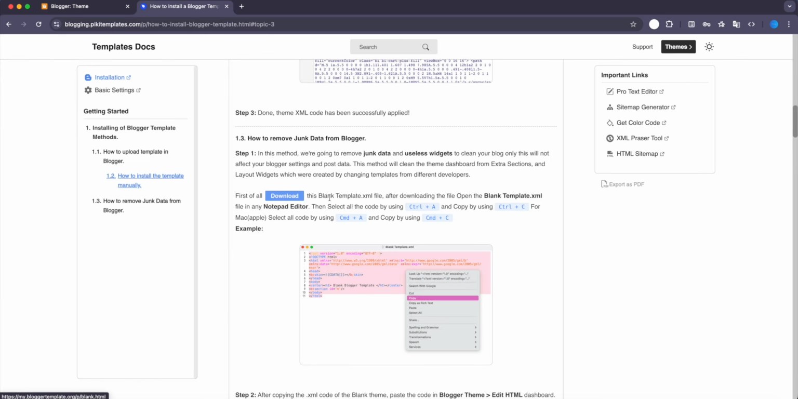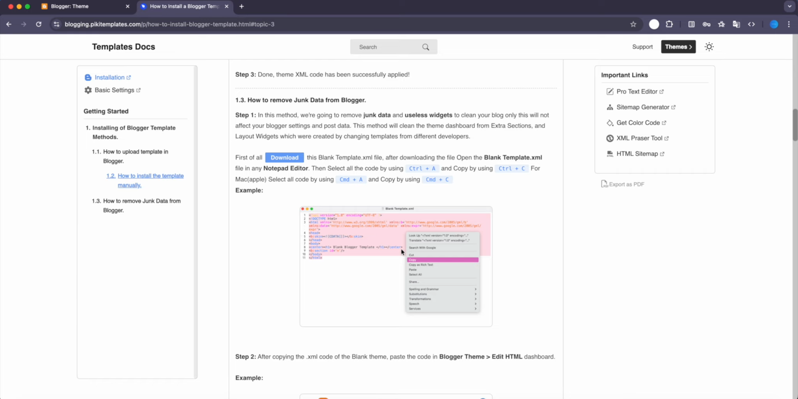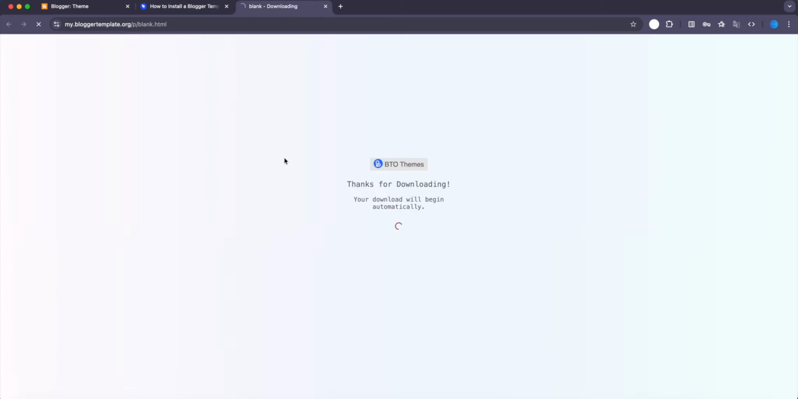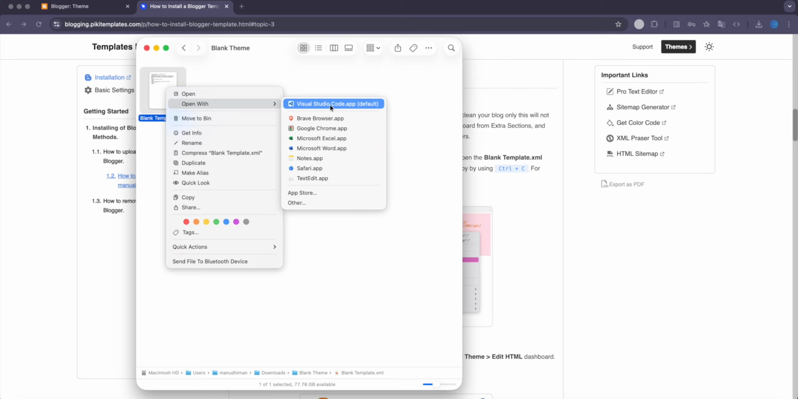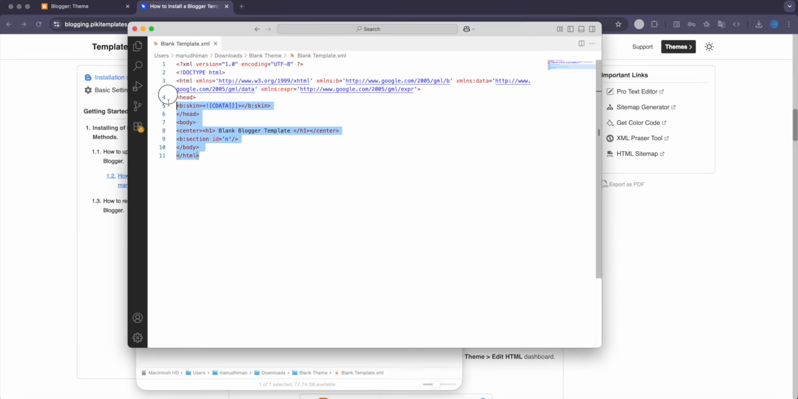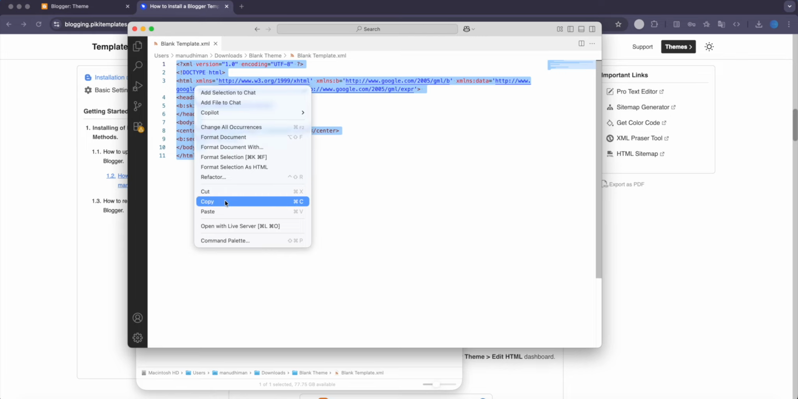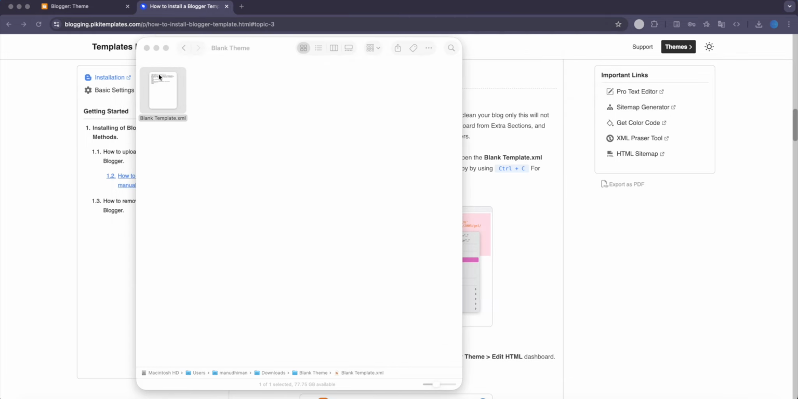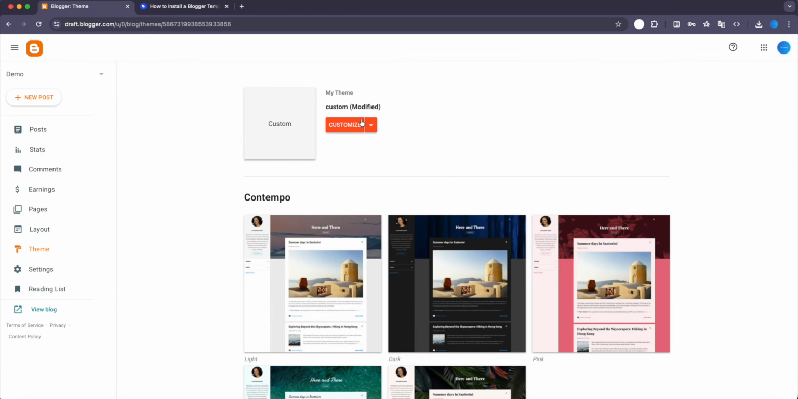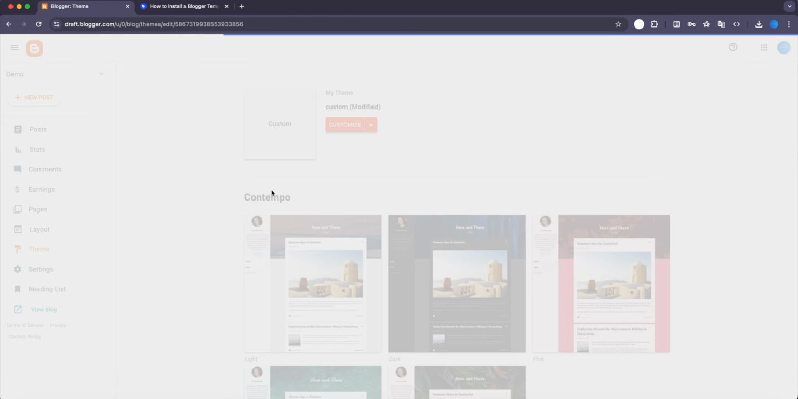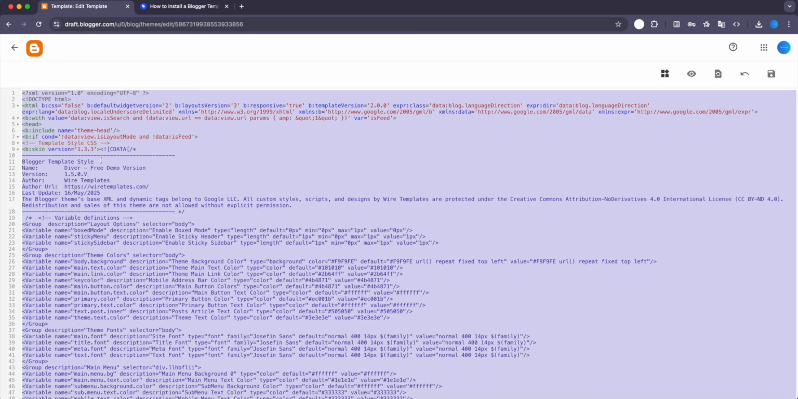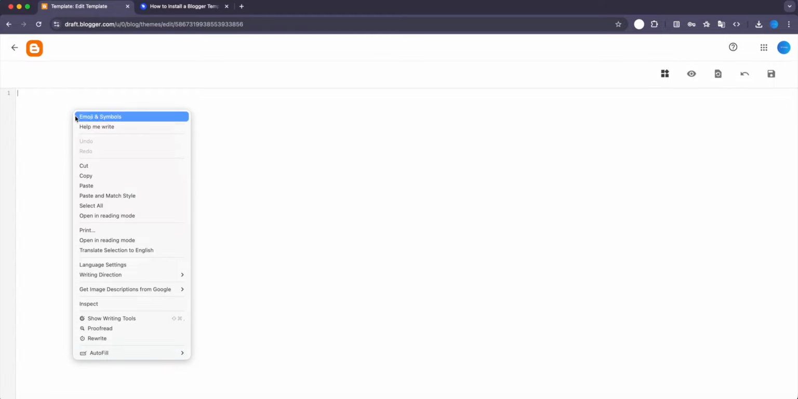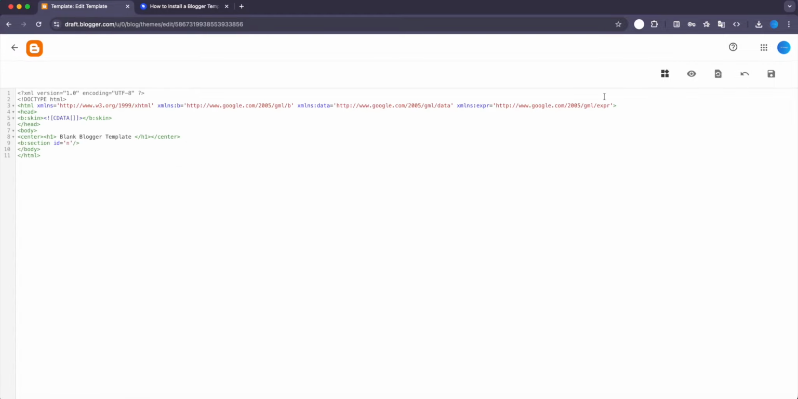First of all, we need to download a blank template file by clicking on this download button. Then, you can open this blank template file in Notepad editor or Visual Studio, copy the code, and paste it into the Blogger theme section. Here is the main template file code, which we will remove and paste the blank template file code. And the code has been pasted successfully.